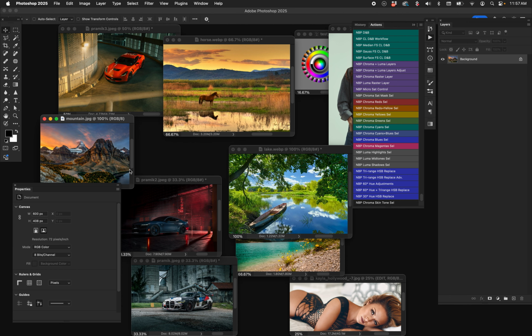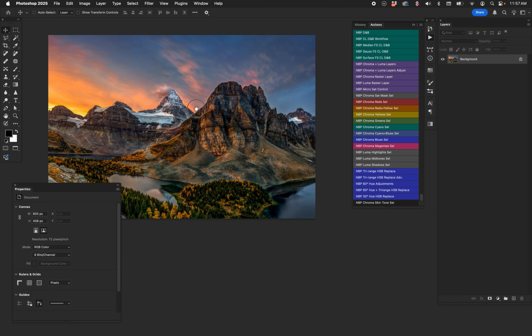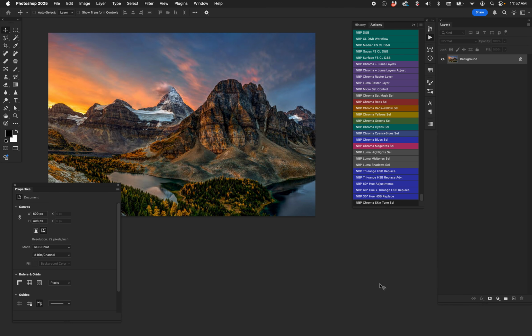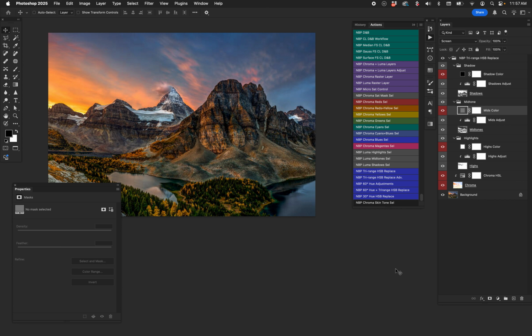Now let's go over here to this very low res sort of desert scene. Obviously it has a lot of faux color in it, and that's okay. No big deal. So let's go ahead and go to the Tri-range HSB Replace Advance. Gonna go ahead and run that. All right, so now this is a little more complicated layer stack, and it's only the beginning of what you can do with it if you want.